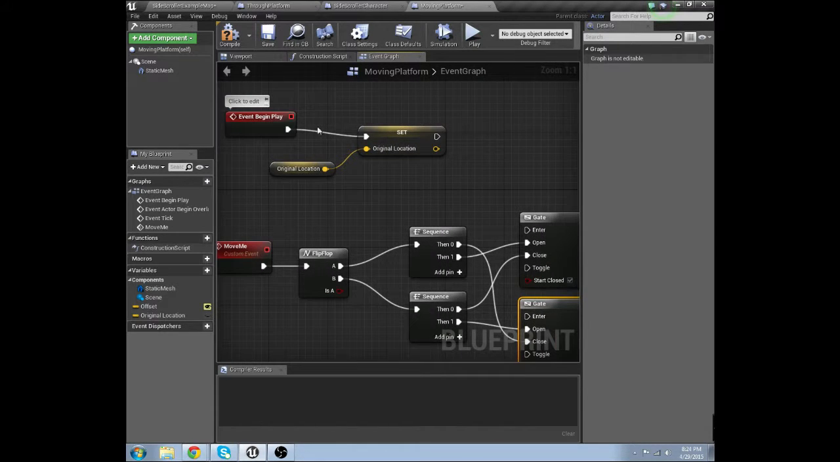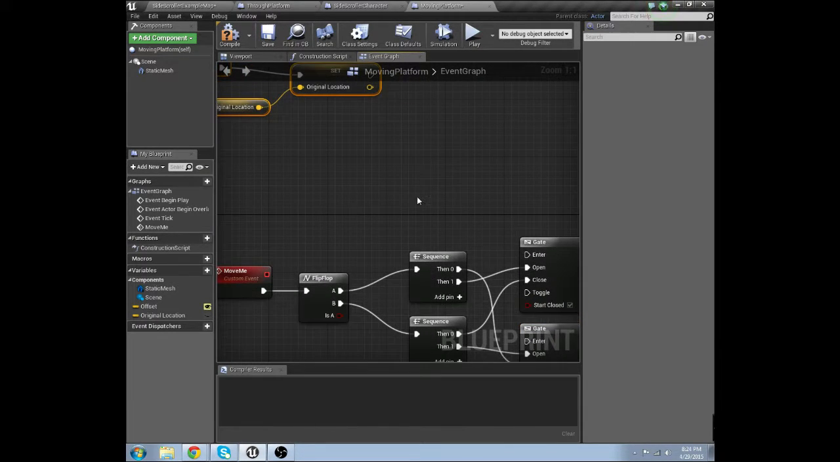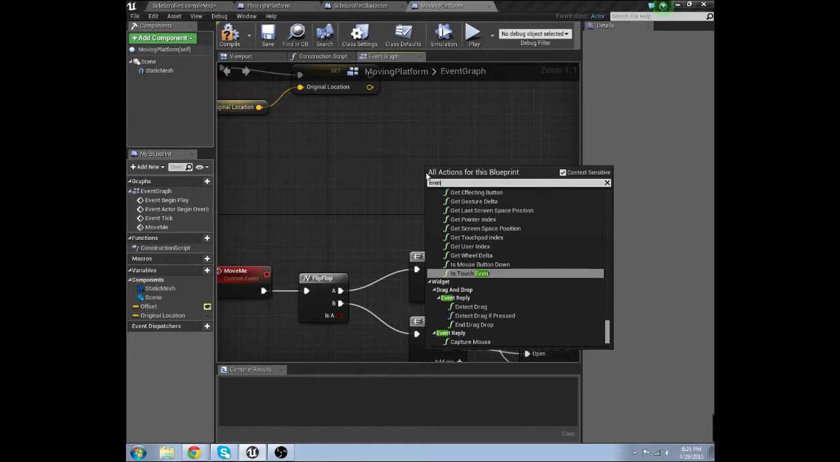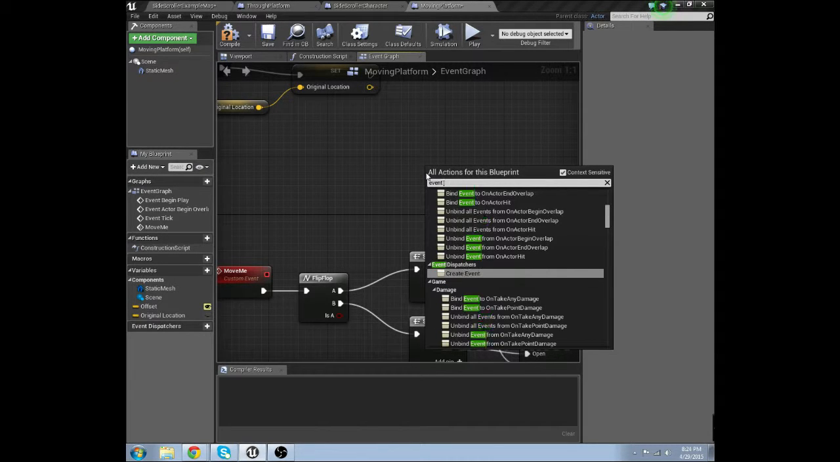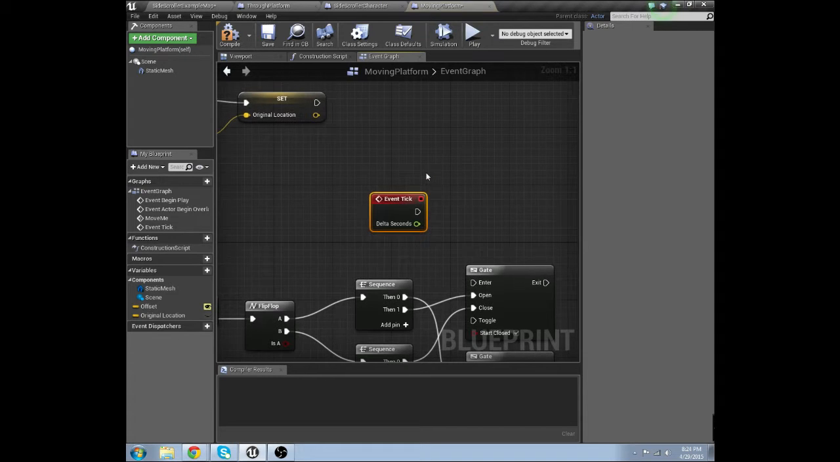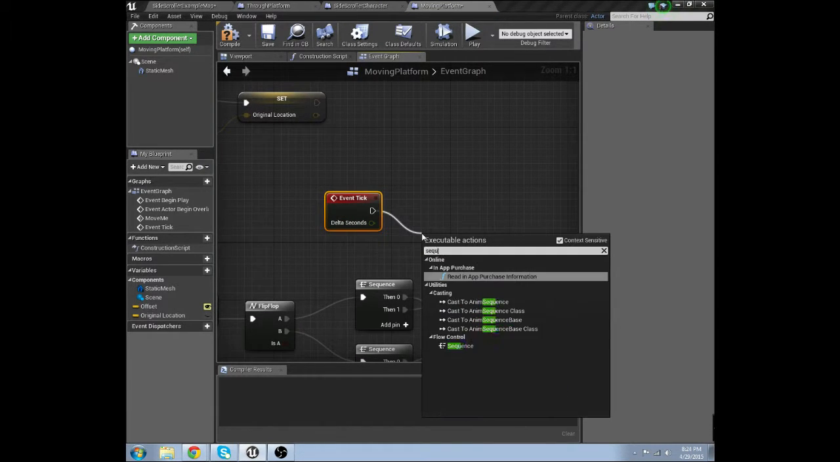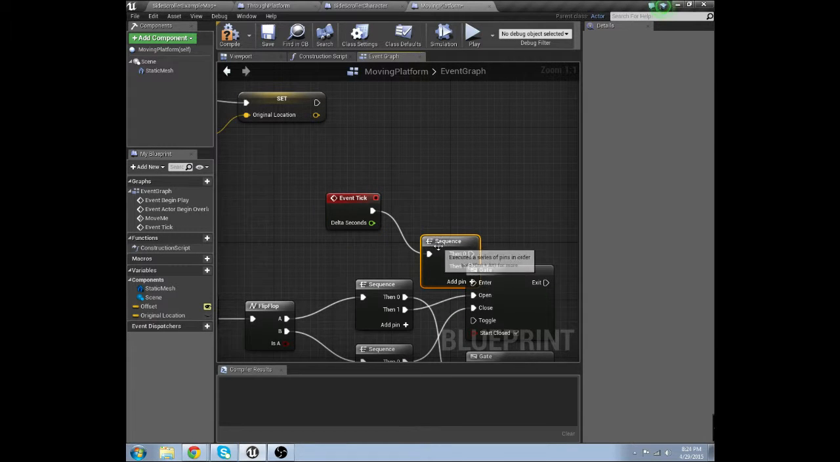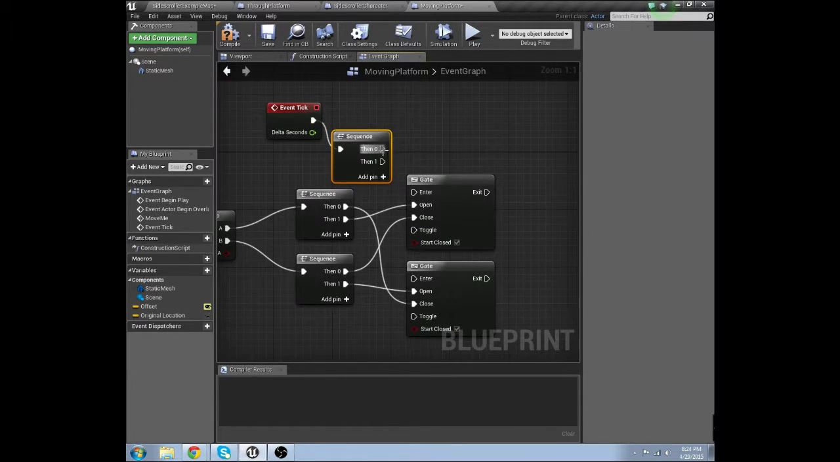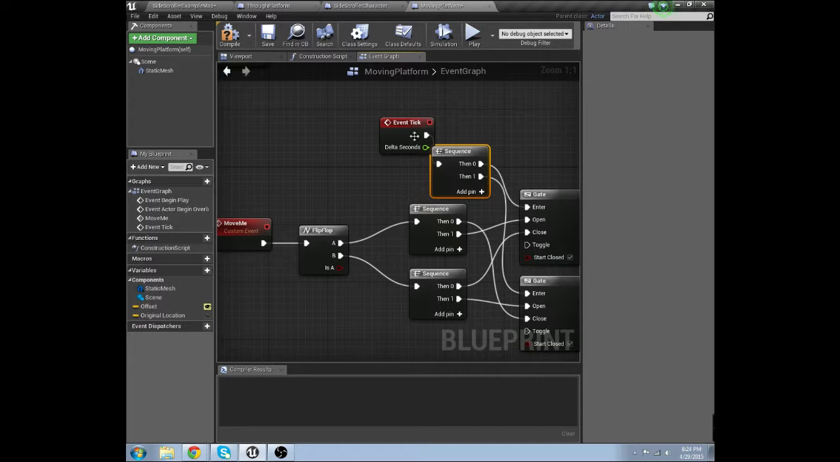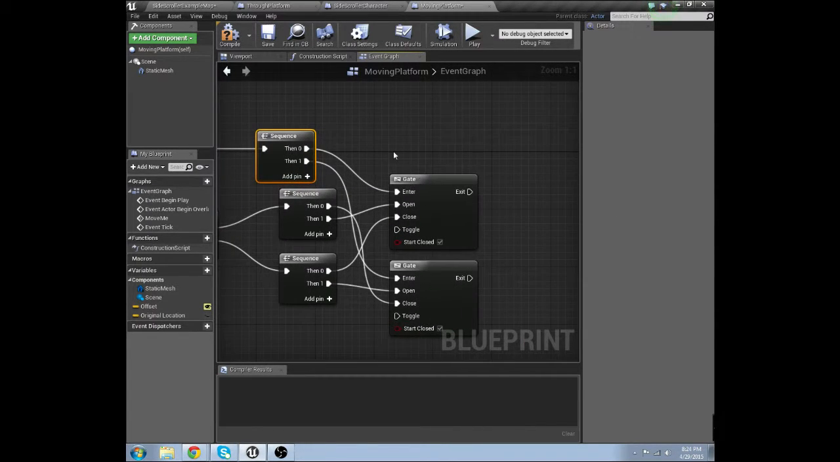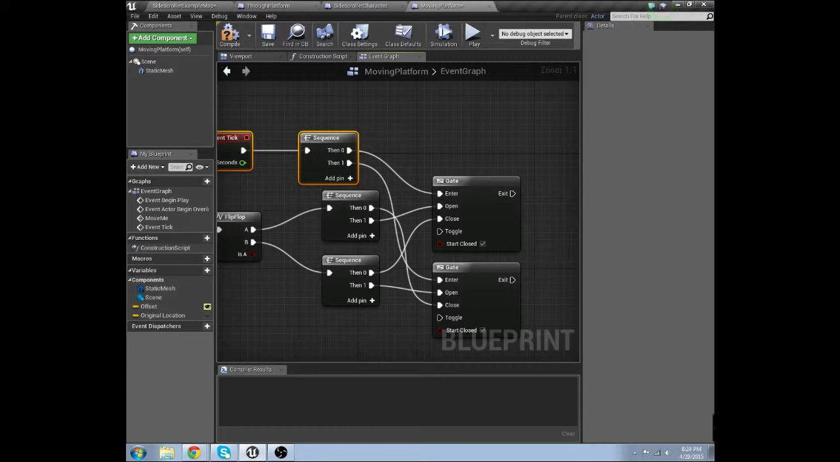Now we need one more sequence here. And event tick. Yep, I'm using it. I am using the event tick, only because it isn't going to be overly performance heavy for me to do this. So that is why we are using event tick. Forgive me. Okay, so that is that.